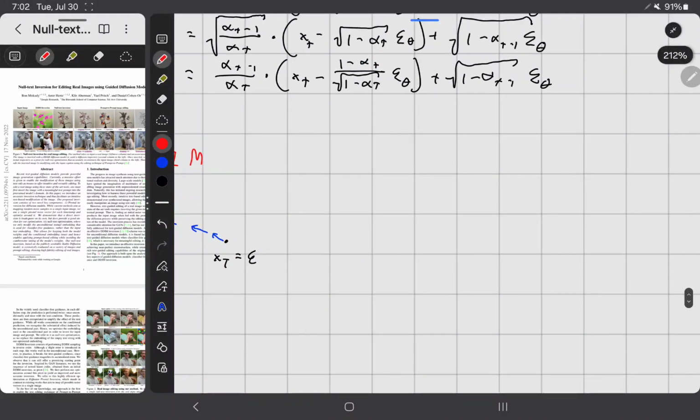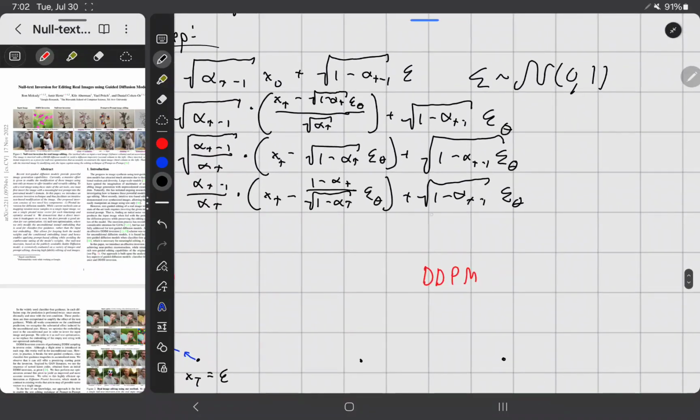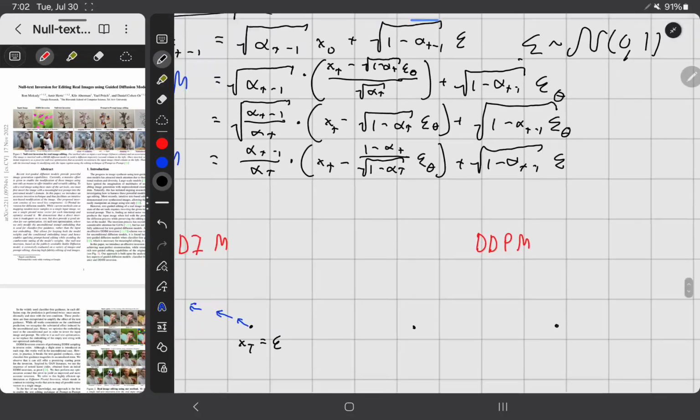Now, if we have DDPM, this is essentially ancestral Euler. So it's a little bit different. And DDPM basically makes this variance here not variance parameterized by the model, but rather this is variance sampled from a Gaussian distribution.